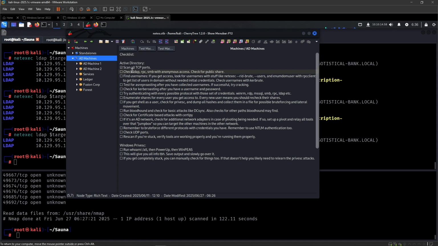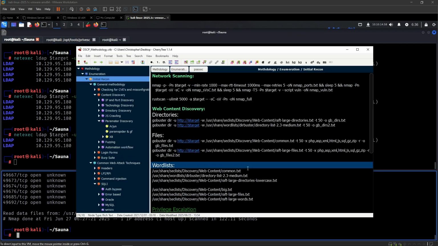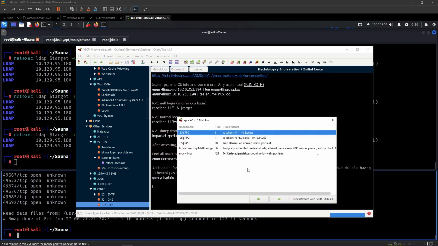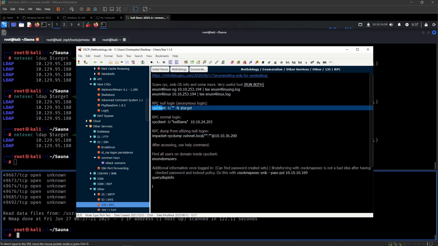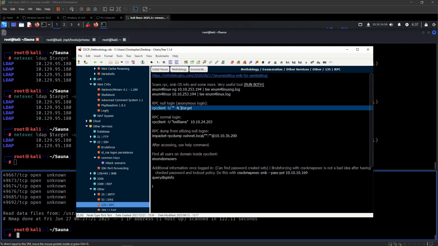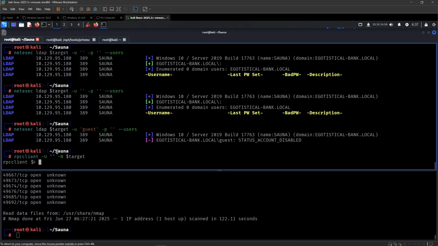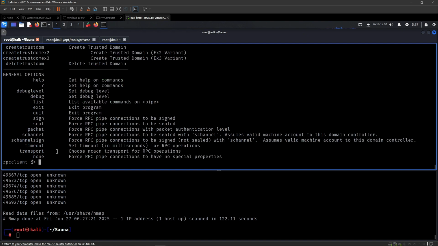I would like to check with RPC as well, because we've now checked LDAP and we've checked SMB, but I want to check with RPC as well, at least. So let me go to my notes. This is how you can check for anonymous login. And you can see once again, I'm just writing target, so I don't have to specify the IP. It just makes it faster when I copy paste.